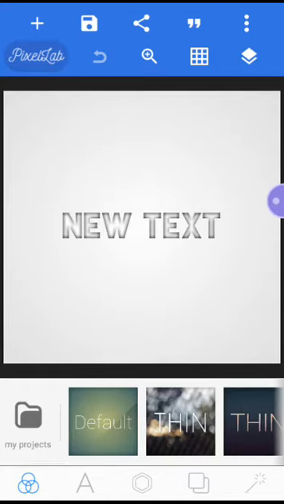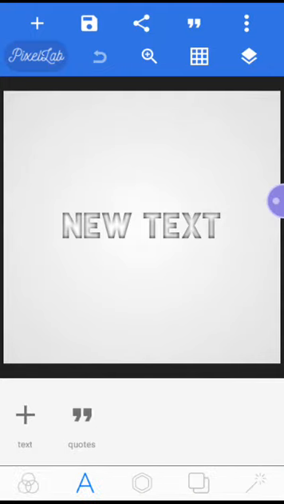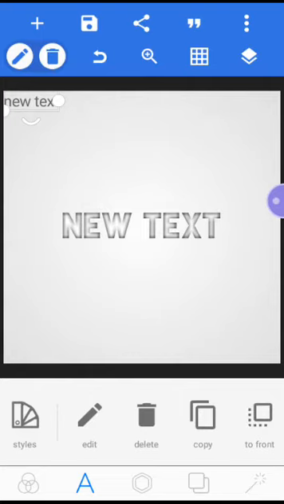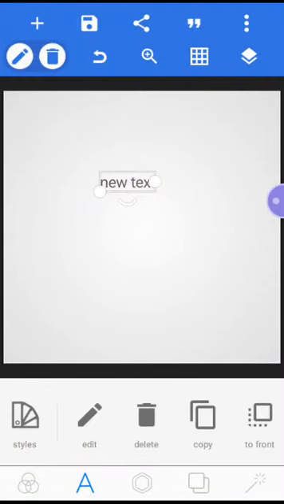Yes, and now at the down part, we also have the letter A. You can see that immediately when I click it, it gives me two options, the text and the quotes. Yes, this deals with text, so you can use it to write any text on your background. You can draw it. You can write. Let me delete this.